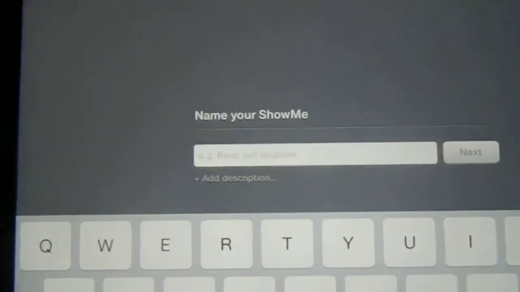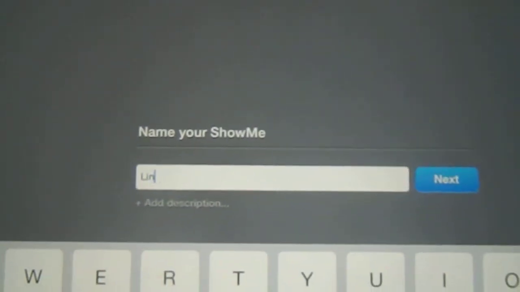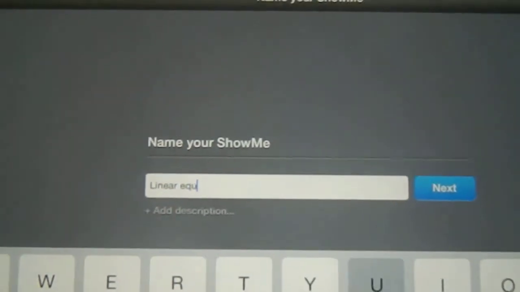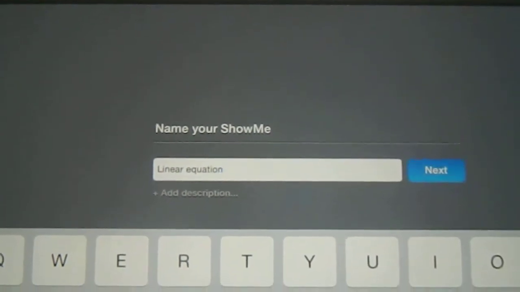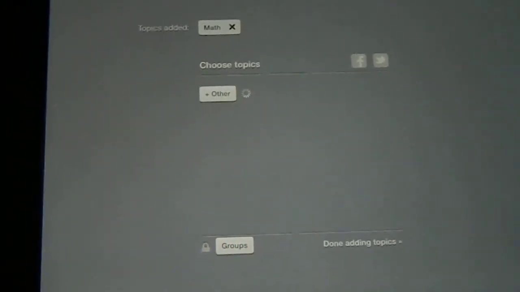And then, what's the name of your lecture? Let's say linear equations. Okay, next. It's math, so I don't have any group right now because I haven't created it. And then you can share it on Facebook and Twitter as well.